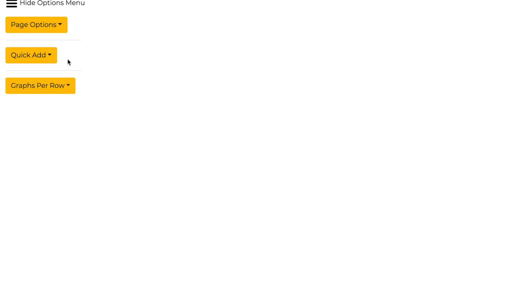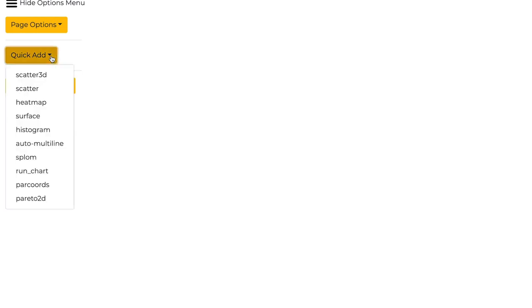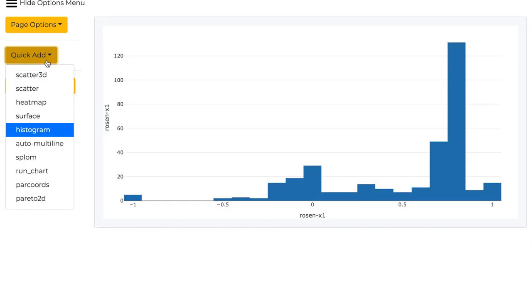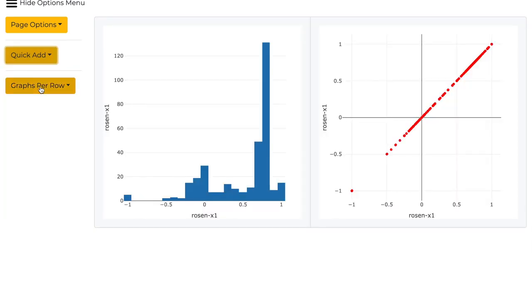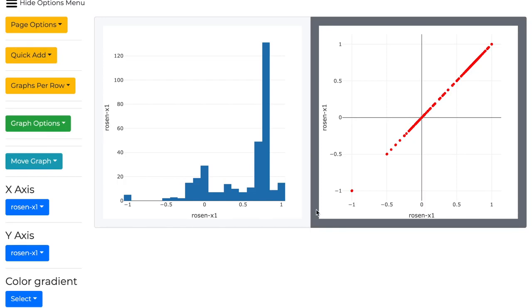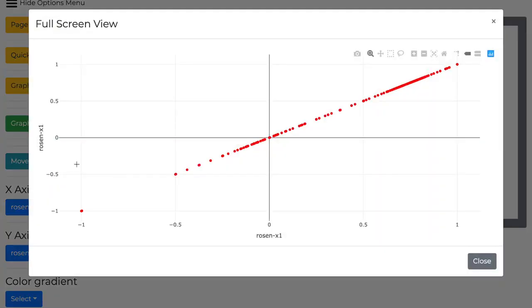To begin adding visualizations to my workspace, I'm going to use the Quick Add feature. Clicking an option automatically generates the corresponding graph without any tedious selection processes. Now I'm going to add in several more visualizations, which we'll talk about a little bit later. By clicking on a graph, it opens a variety of unique control options in the left toolbar. Graph options allow me to either remove the individual graph altogether, or view it in a full screen mode.